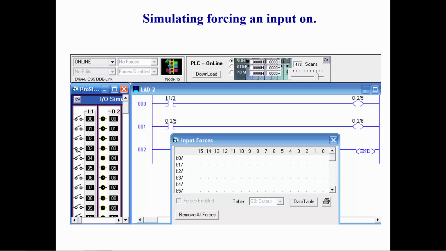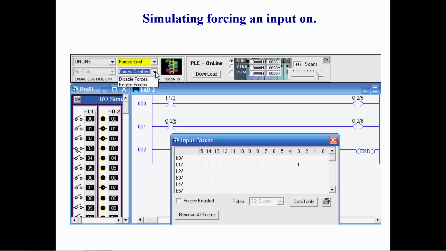First, without any force installed and without forces enabled, the outputs will change as the input I:1/3 is opened and closed. Now we will put a 1 in the input forces table at I:1/3 and then click on Enable Forces. Now the outputs stay on regardless of the switch being opened or closed.